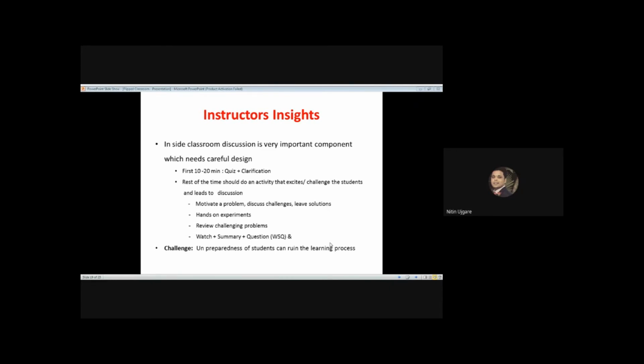So what Archimedes principle says, sometimes you feel that you understand some concept, but when you throw the problem, then you realize that, oh, I did not understand the concept. So you can review some challenging problems with the student. You can also employ the WSQ model in the flipped classroom.